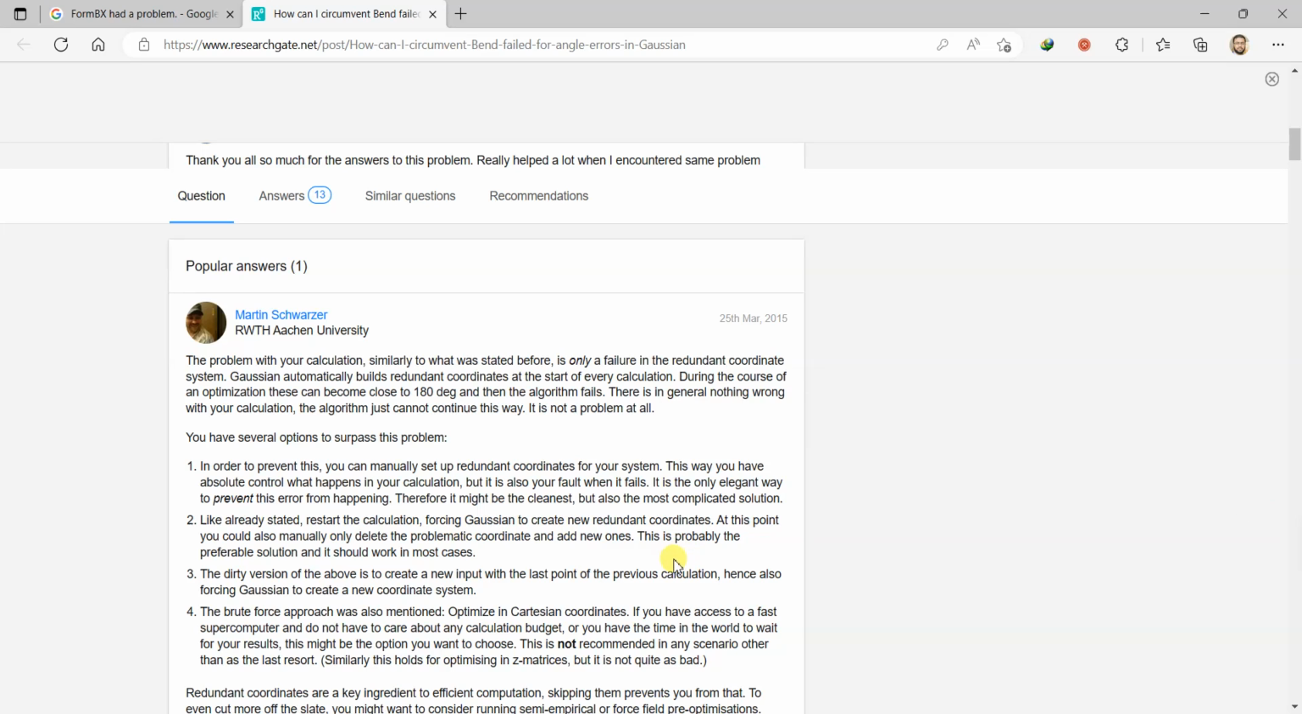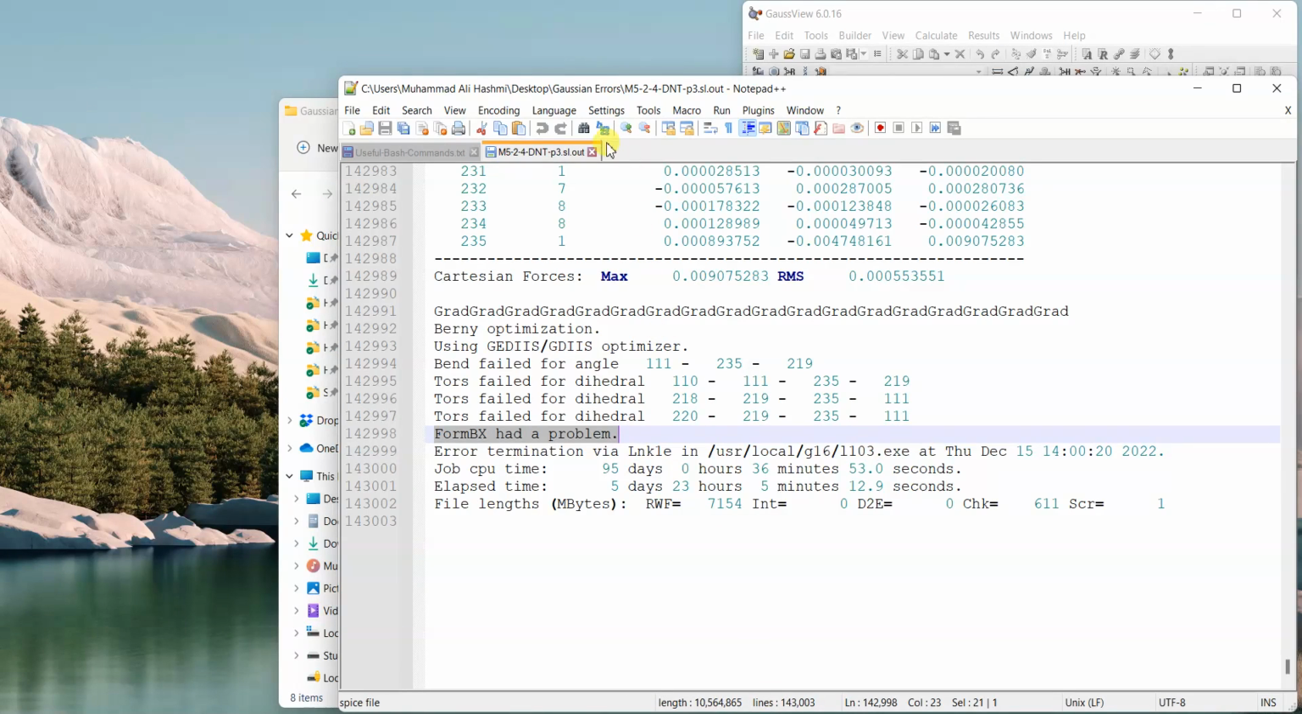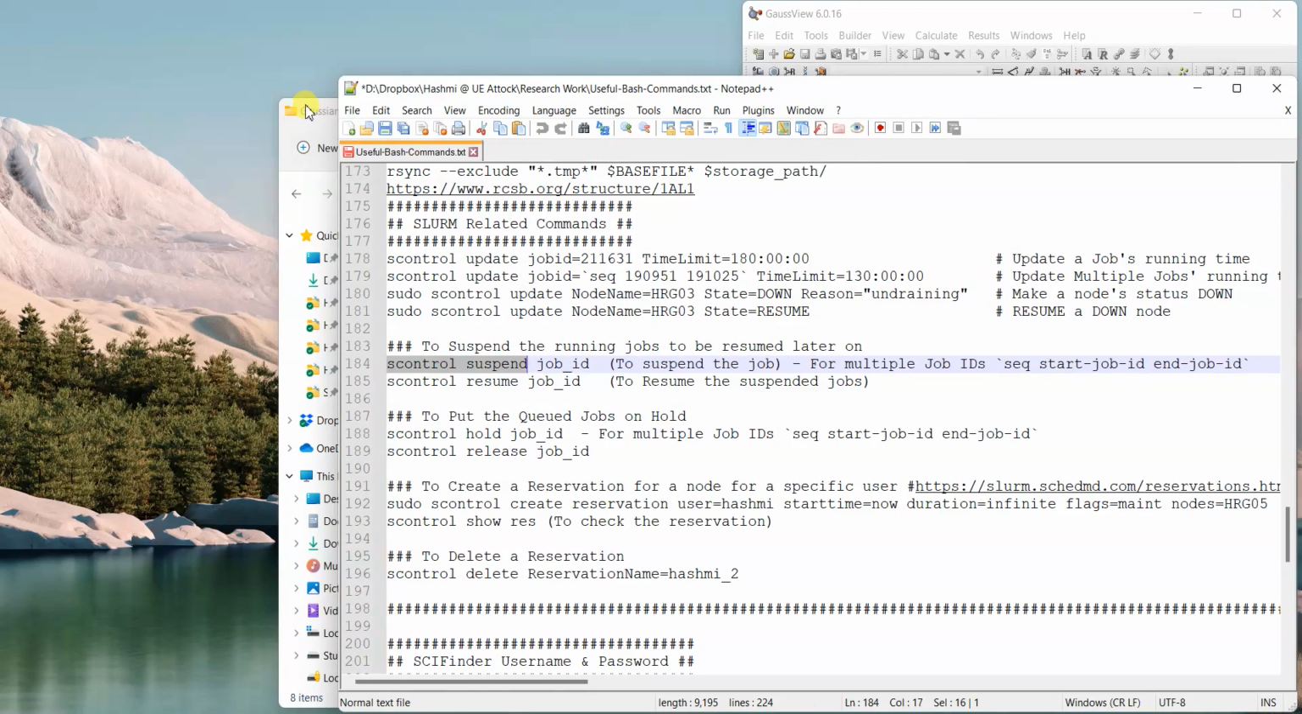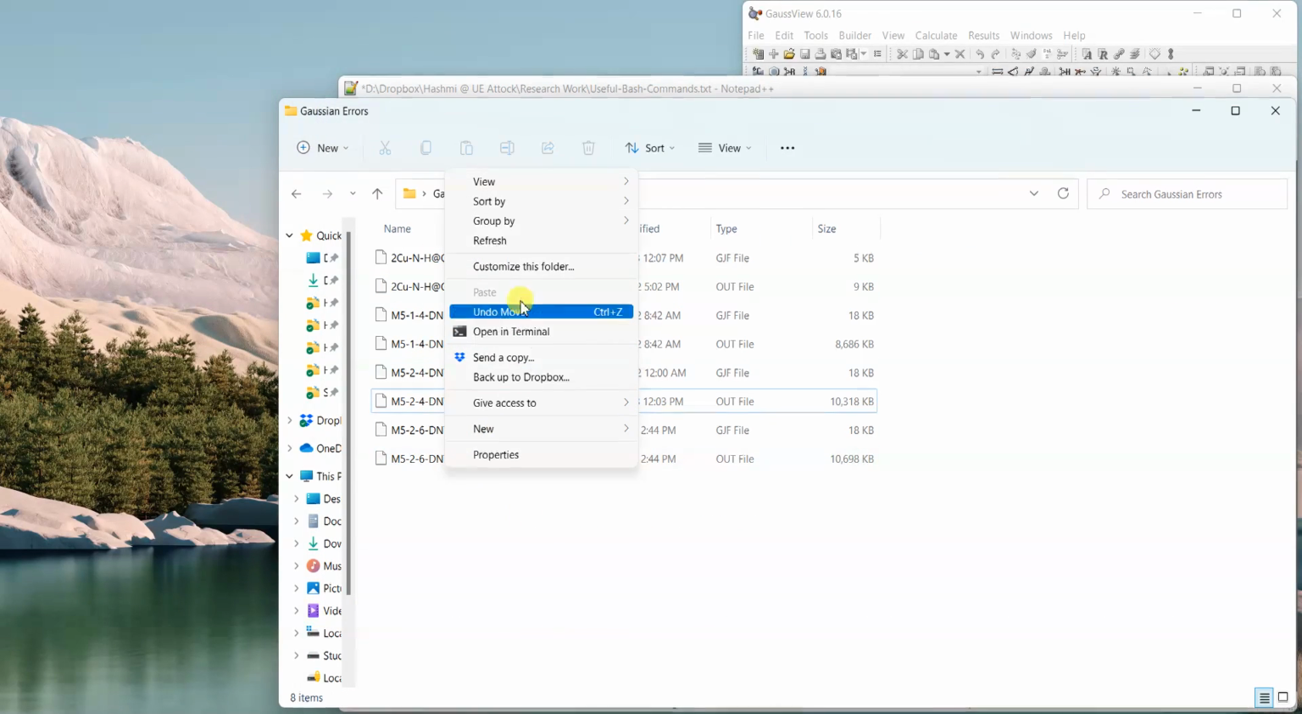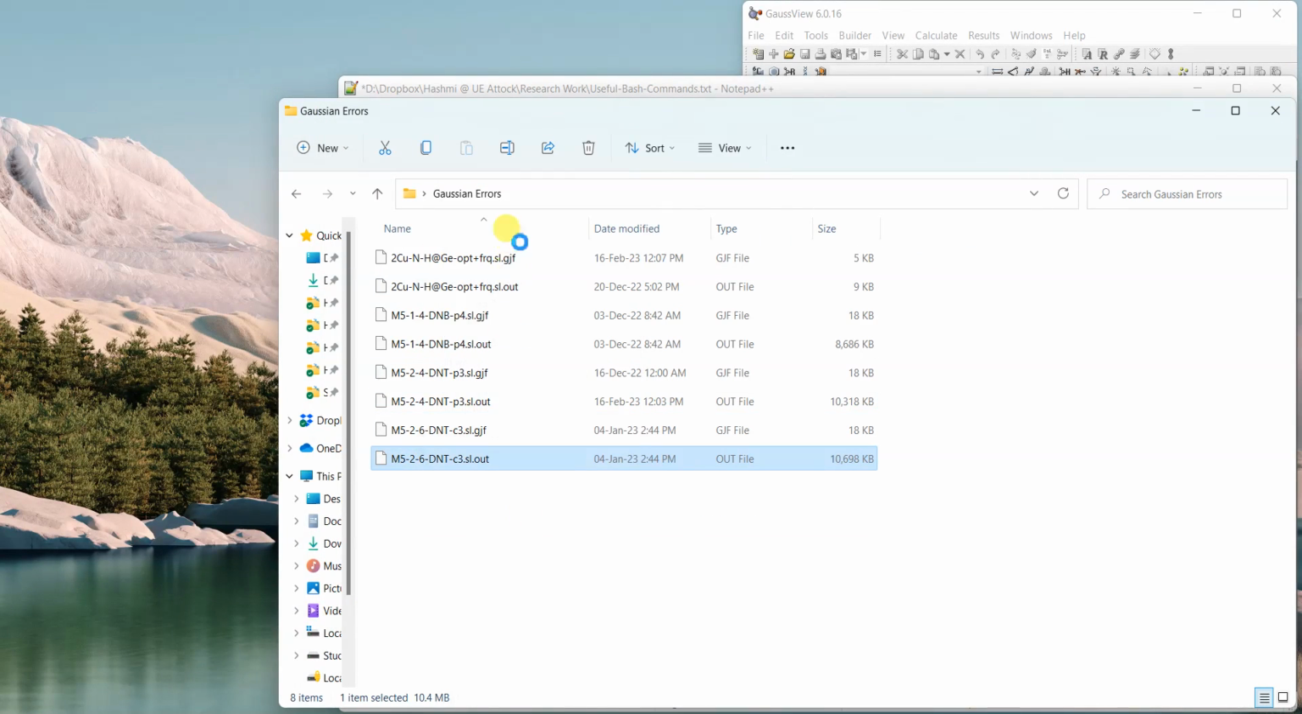So the best solution in this case is just to restart the calculation from the last structure. Just take the last structure, make the calculation again and run it. It will solve the problem, because when Gaussian makes the new redundant coordinate system, this error will just go away by itself. So let's have a look at the last file.